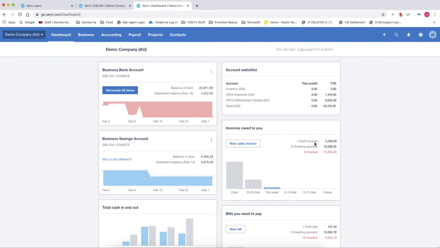Well, here we are back again, and in this video we're just going to go through a number of different ways that you can record bills to your suppliers. So I'm going to use the demo file for this rather than the Fatima's because it's got a little bit more pre-populated information. So as you can see, I'm on the dashboard.